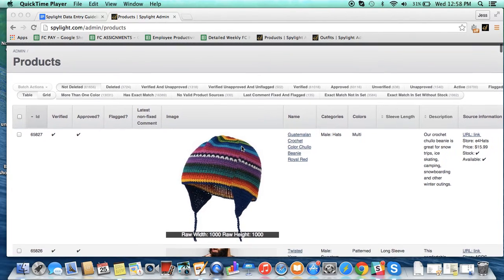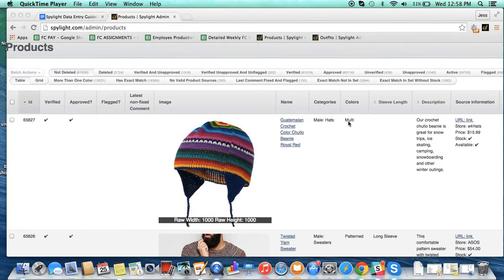For this cap, you can see it's just labeled as multi, which is understandable because there's not really a single color that's distinguishable here, but there's also stripes. So here this should be multi and stripes. And the name is fine, there's no brand in it. Male hats, that's the correct category. It looks like the source is appropriate and it's in stock and available. And the image size is large enough.